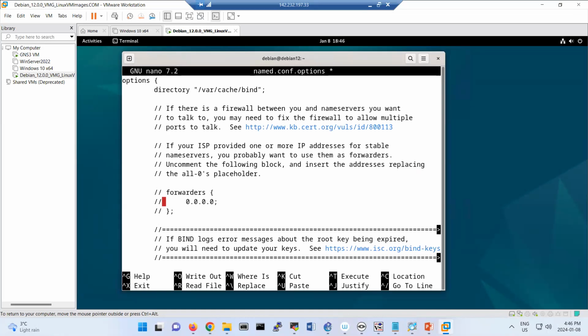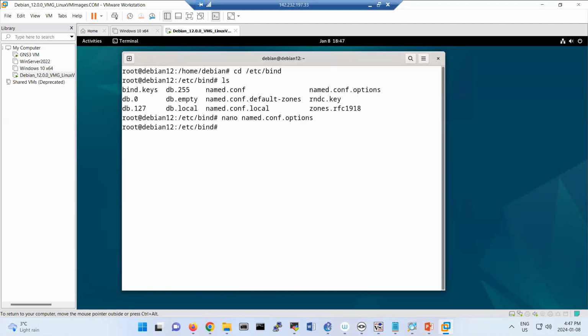And I'm going to enable that one, recursion. Yes. So that one is like a local cache that you're enabling here. So I enable recursion, and if you change any configuration, you should restart the services. Service bind9, the service name was bind9, restart.